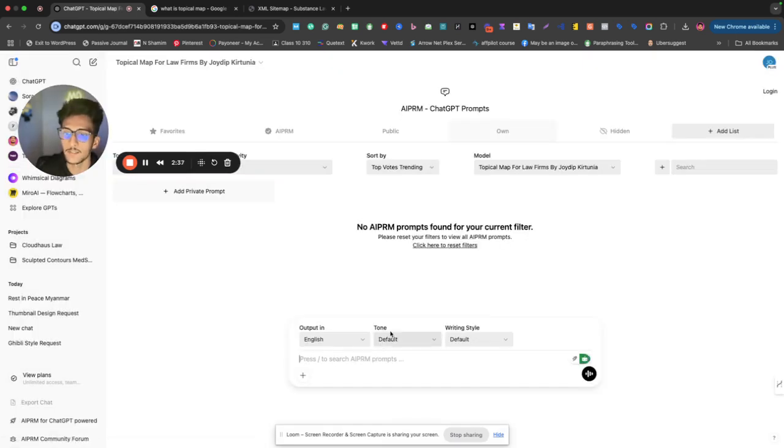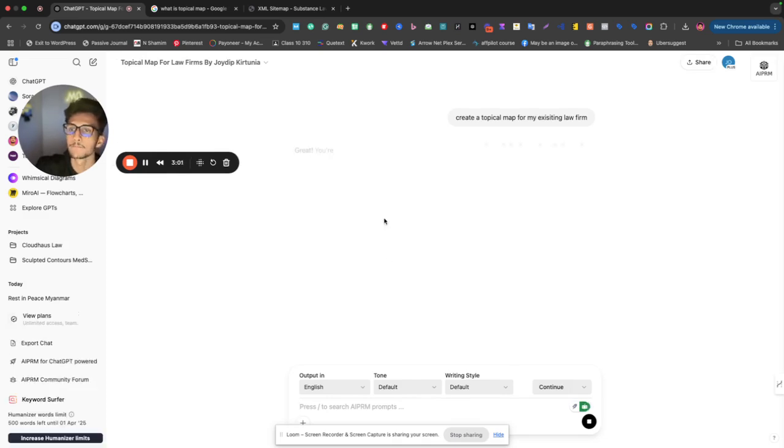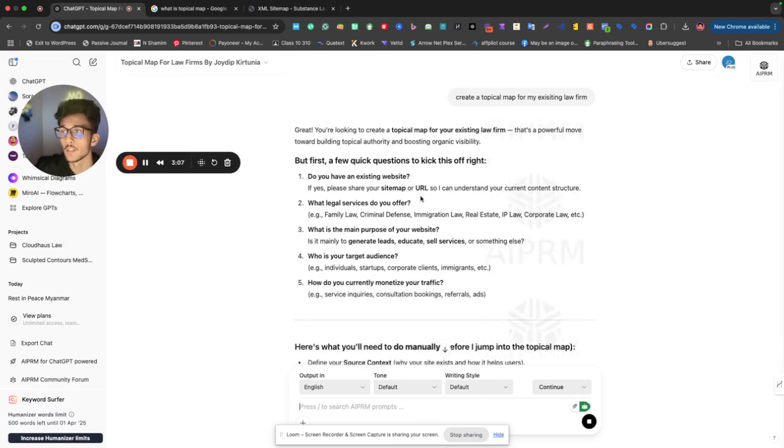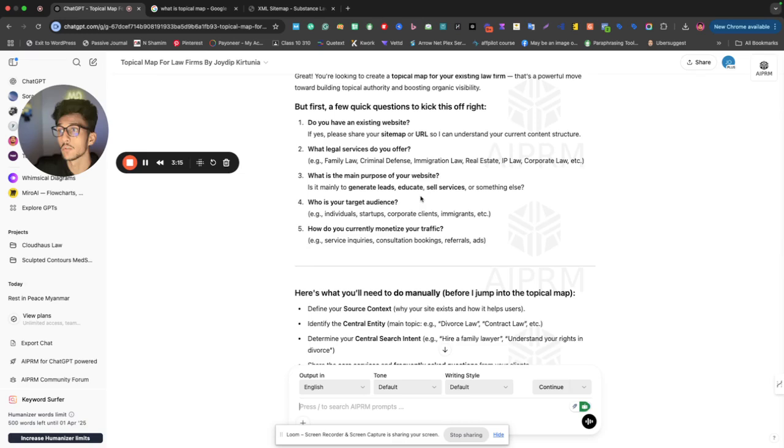I don't know why the chat is not showing. Normally it shows, maybe some bug in ChatGPT. Okay, let's just start. Create a topical map for my existing law firm. So this will be the first question it gives you. I can't show you everything in detail because it will be very big. I will just give you a generic idea of what information you should give, or what to do if you don't have the information.